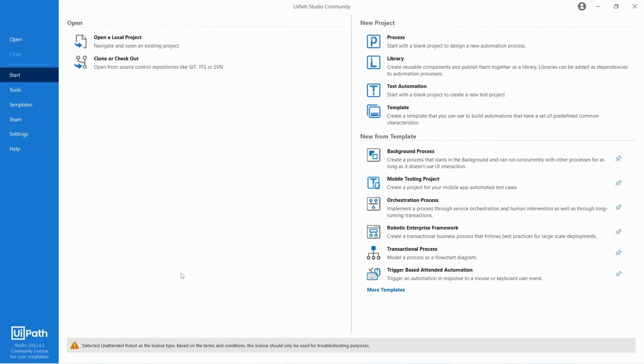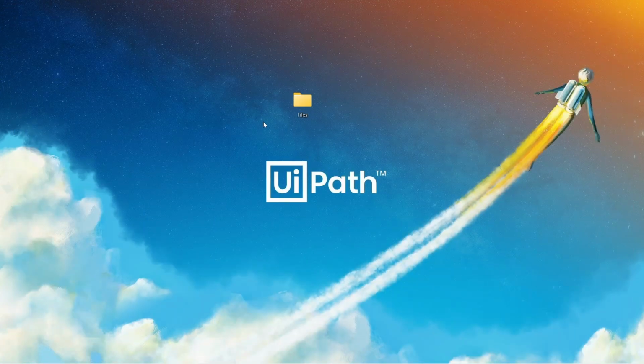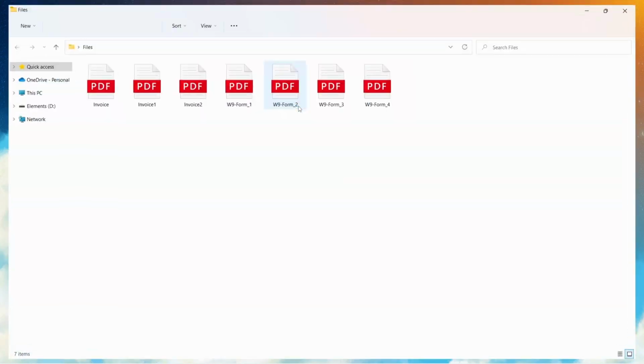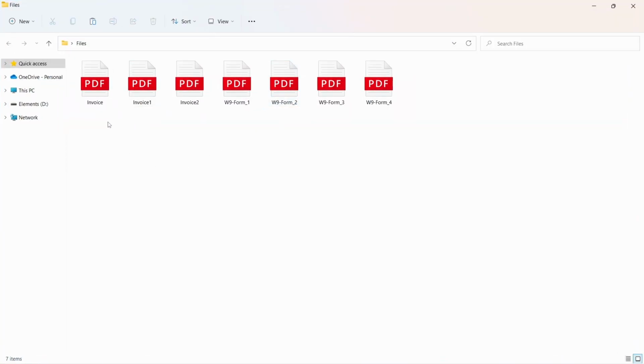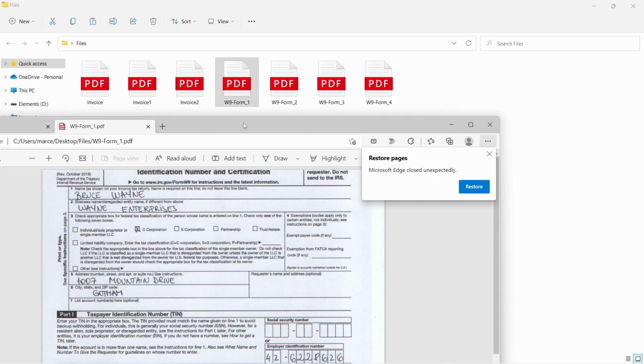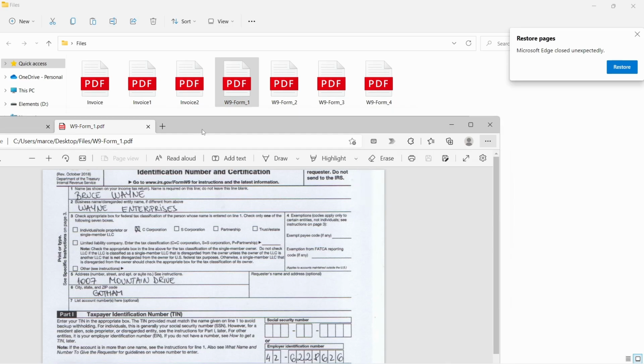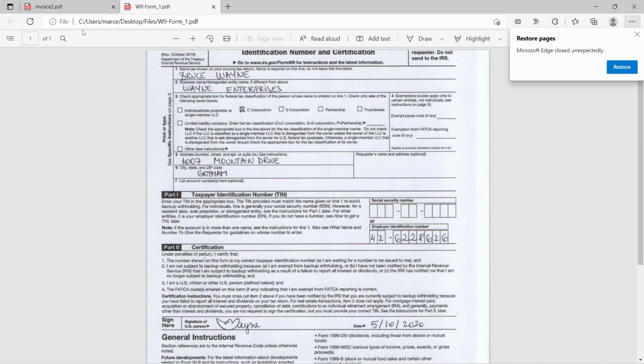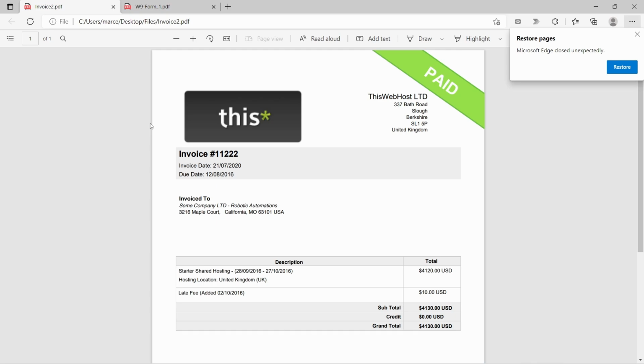Hello everyone, my name is Marcelo and in this tutorial we will learn how to process documents with UiPath Document Understanding. So we have here some files, invoices and W9 forms, and the goal is to process these documents using Document Understanding.